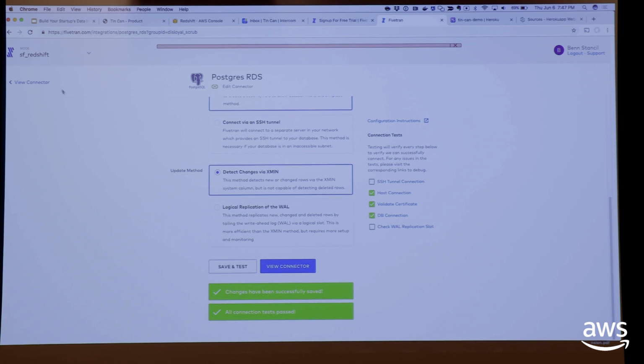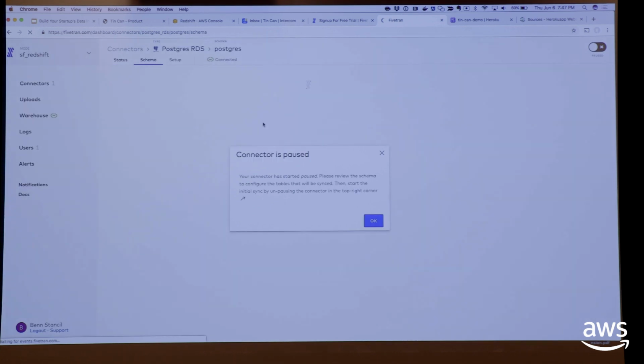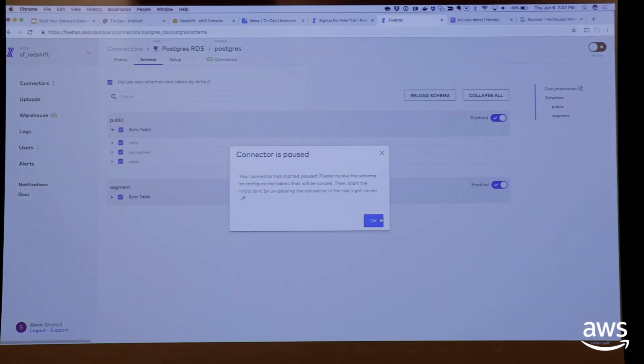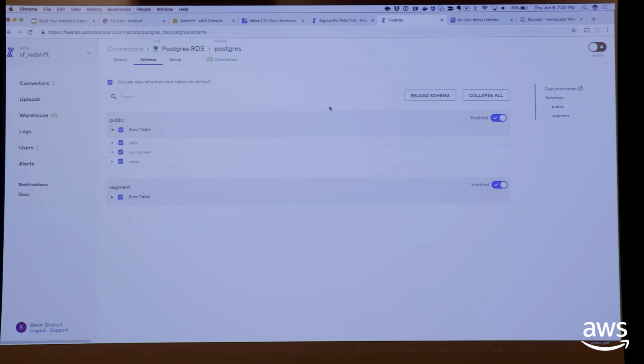If I go back over into this connection, it's been paused, which is fine. All I've got to do is turn it on, and it will start syncing these tables. You've got these tables here that I've set up. Again, for this fake company, there's calls, companies, and users. I also put some segment data in there, which is a real data thing, for the sake of the Martha Stewarting, Julia Childing, whatever cooking show it is, because the actual segment data won't be there. So if I enable this, it will begin syncing data from this warehouse into Redshift.